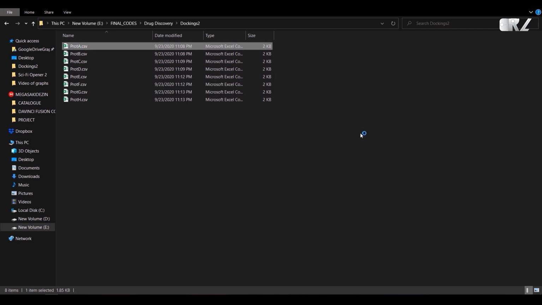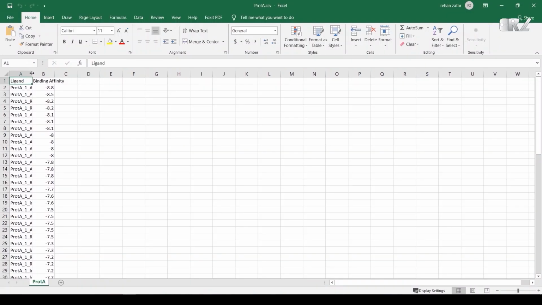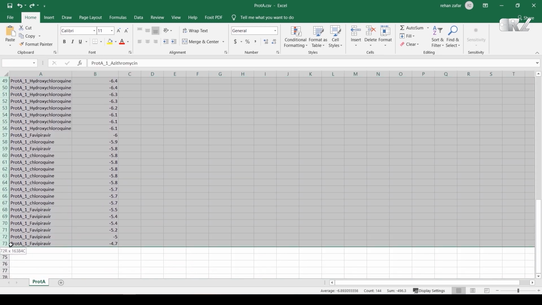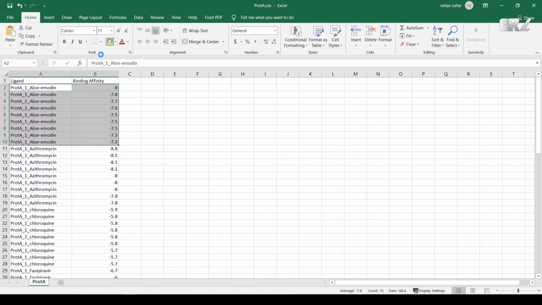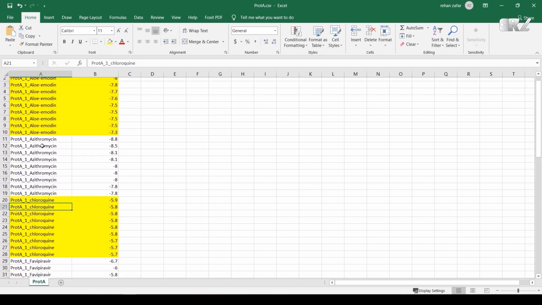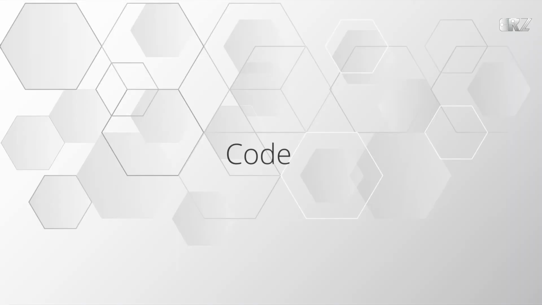Let's open one of the files and see the structure of the file. Here you can see two different columns and several rows. The first column represents the name of the ligand and the second column represents the binding affinity. In the first column, you can see that the name of the ligand has unnecessary information which will be cleaned later on by using regex or regular expressions. Here, if we scroll down after sorting, then we can see different rows for different compounds. So let's close the Excel. The same is true for all of these files.